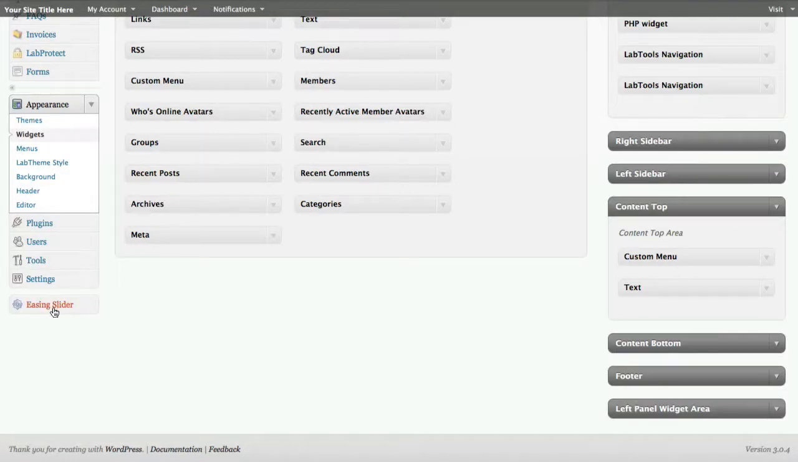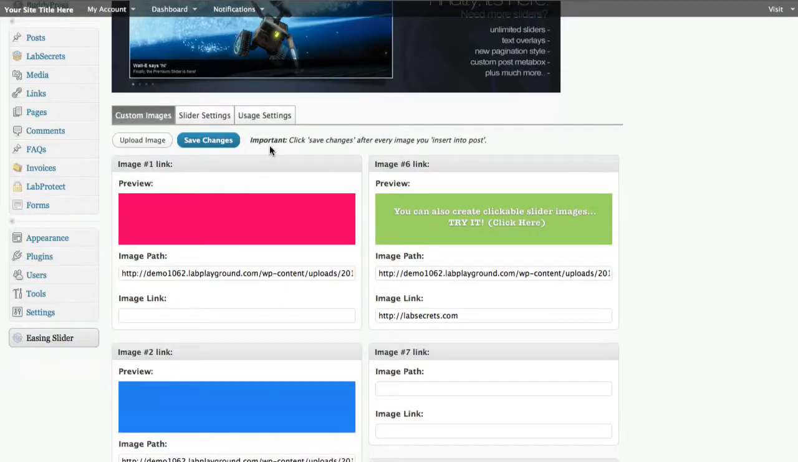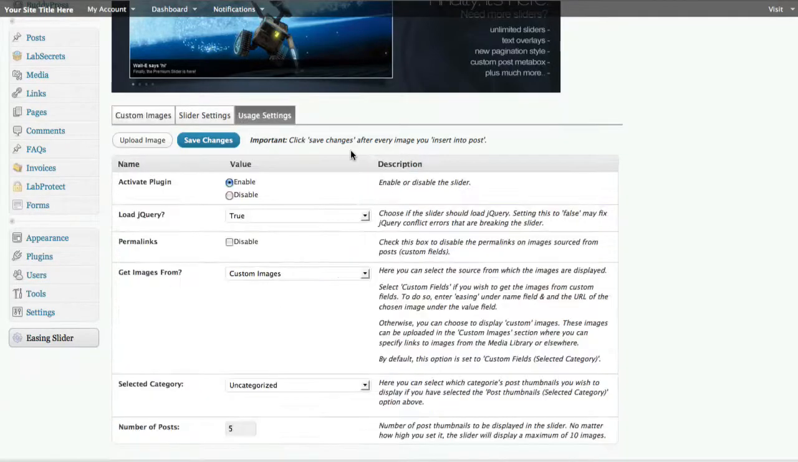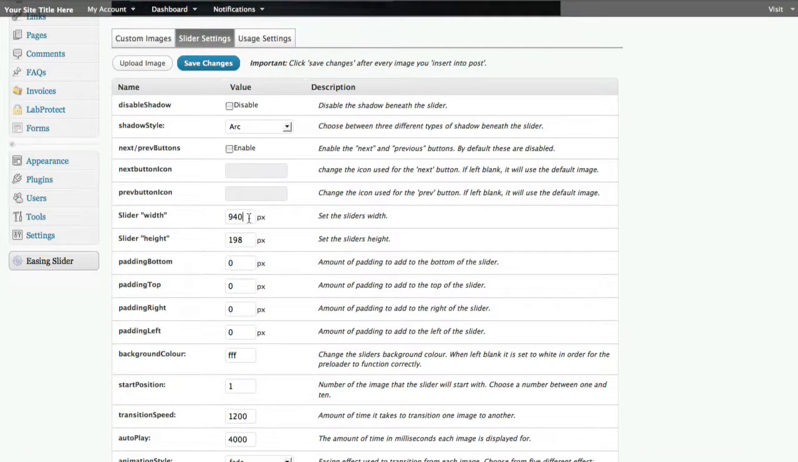Okay, let's go back and show you what that looks like on the back end. It's over here in the easing slider plugin. And what I've basically done is I set it up so that I told it the size and the width that I wanted the slides to be. So let's run through the menu real quick. I told it I wanted to use custom images. I then set the slider up to be 940 pixels by 198 wide.